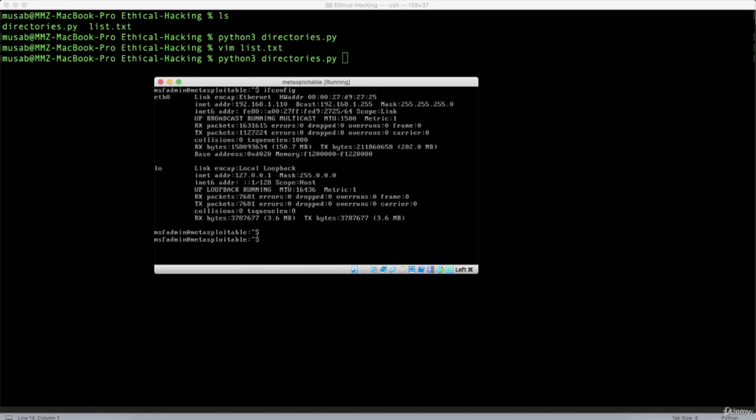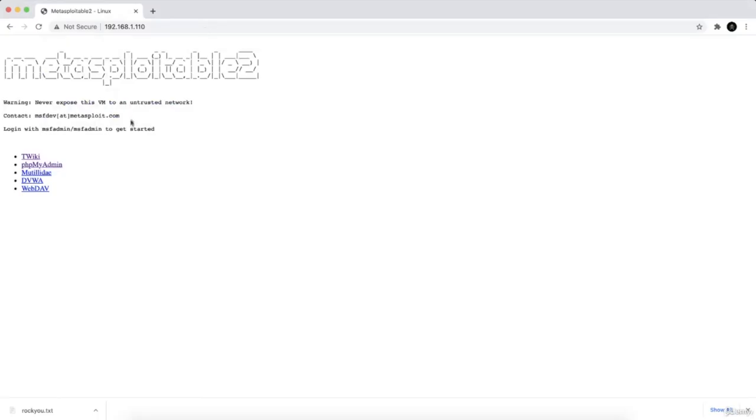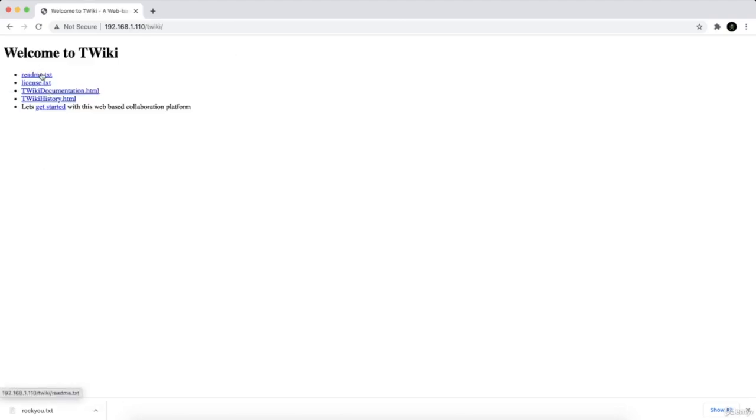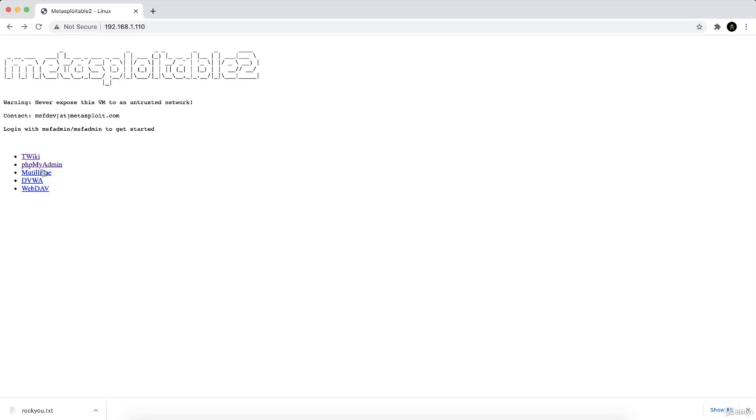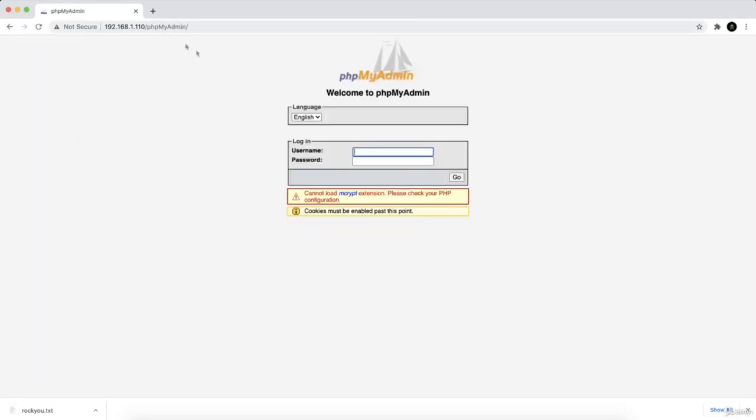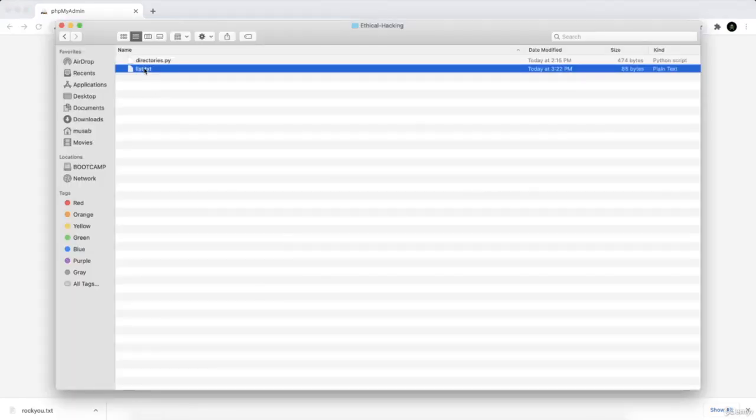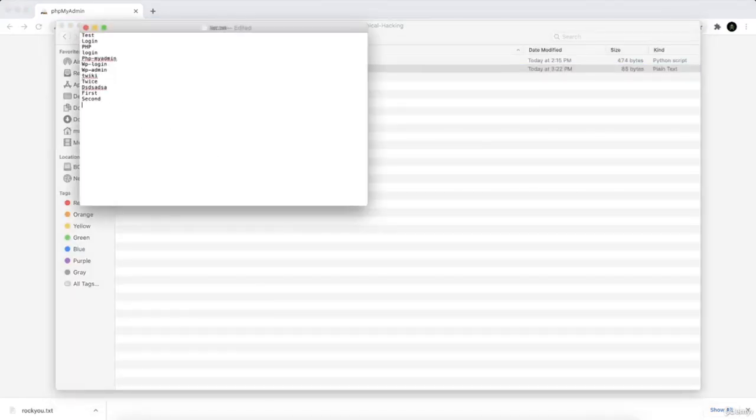Before I run this program, I already have this Metasploitable machine that I talked about in the previous section. You can see that I have it here, and this is its IP address, so I will use it here. If I go to its IP address, you can see that we have twiki, readme.txt. I put some of these here, so you can see phpMyAdmin. So yeah, let's copy that and paste it there. Well, actually, let's put it here.